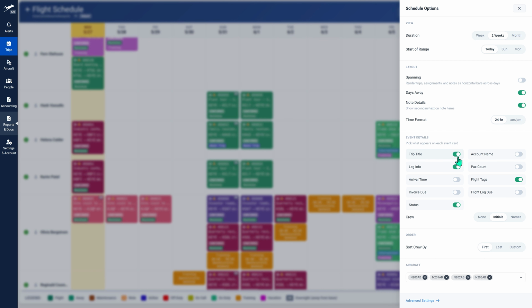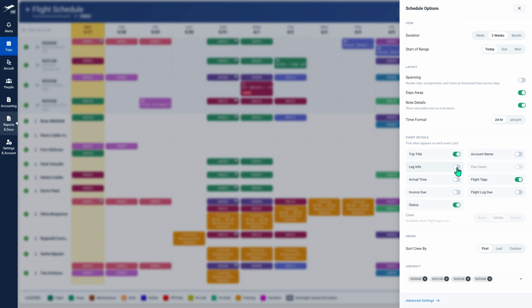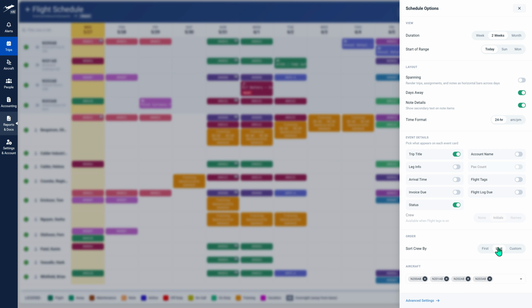Event details. Same idea as the calendar. Pick what shows on each flight card. Some of these dim out at certain durations. There isn't room for an arrival time on a packed month view, for example, so it grays itself with a hint. Order. Sort crew by first name, last name, or custom. Custom is what unlocks the manual reorder we'll see in a minute.